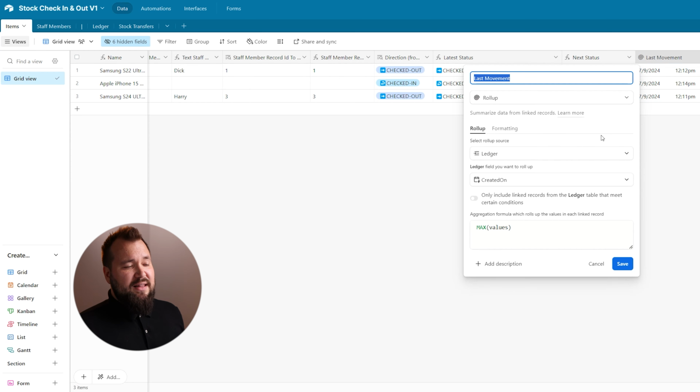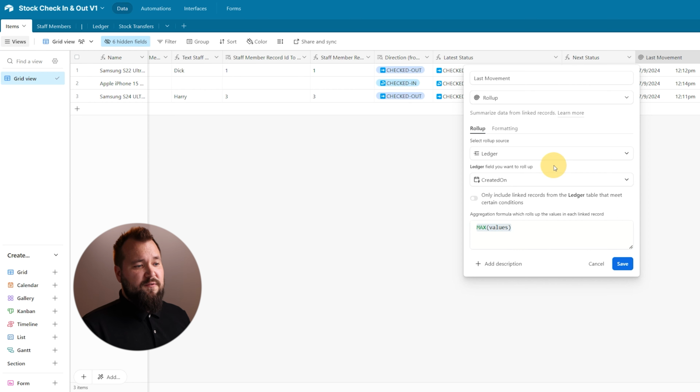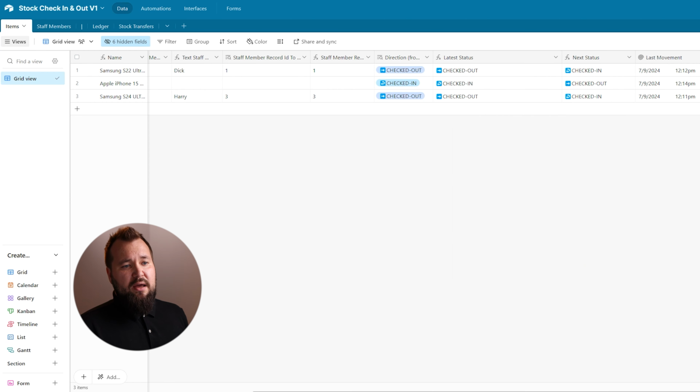So from there, we also have last movement. And again, this is just the max values of the created on field from the ledger. Simple as that. And some images, of course, of the items. And that's just a basic attachment field.